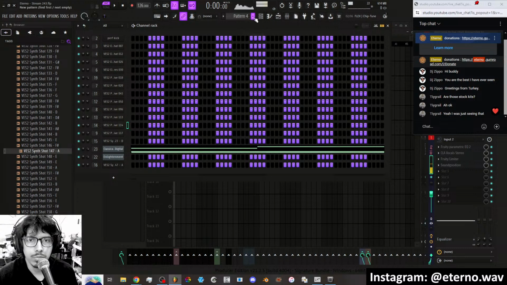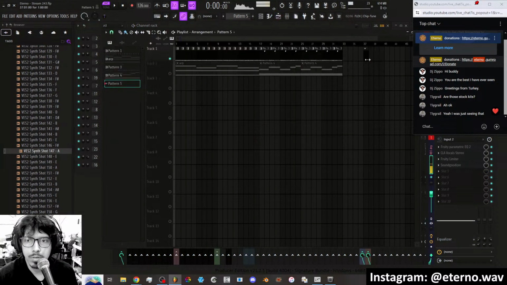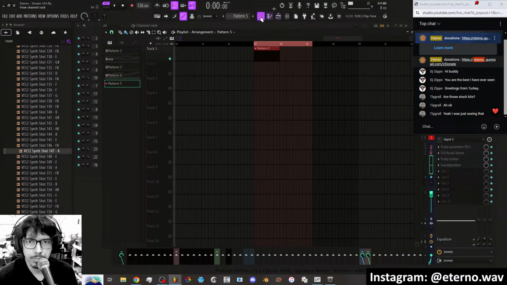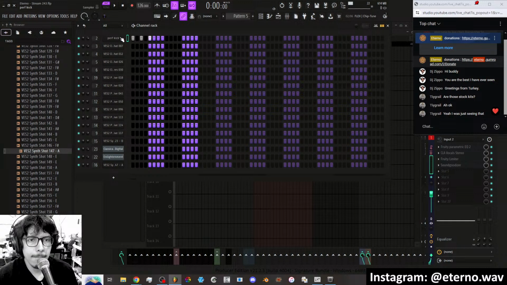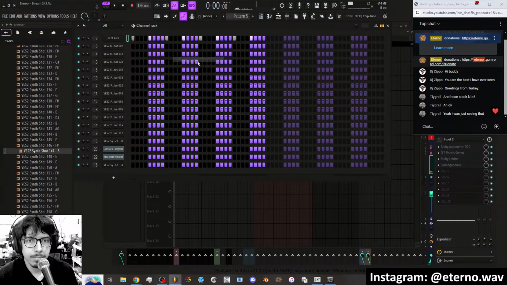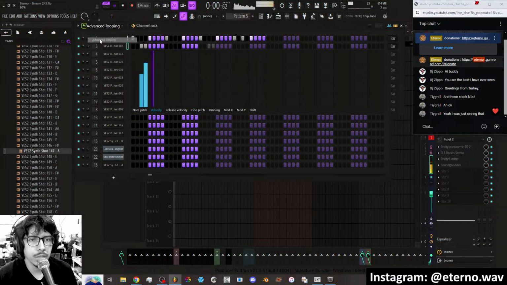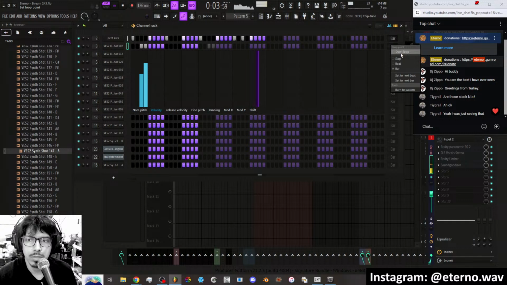Okay, let's go make another groove right here. So pattern 5 is right here. I'm gonna do half of this. So we got the kick. We can put like a 3. I'm gonna put advanced looping so that I don't loop all of them. So like this one I'll turn off.